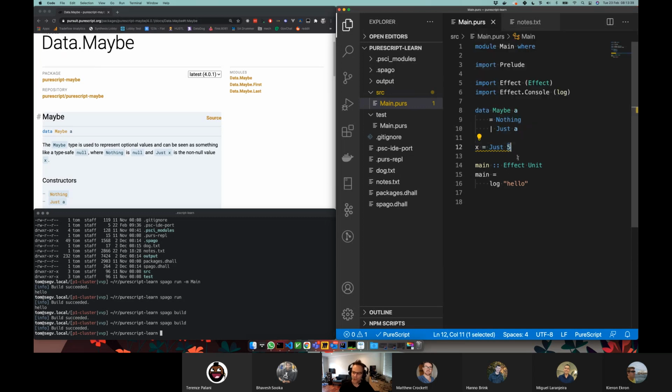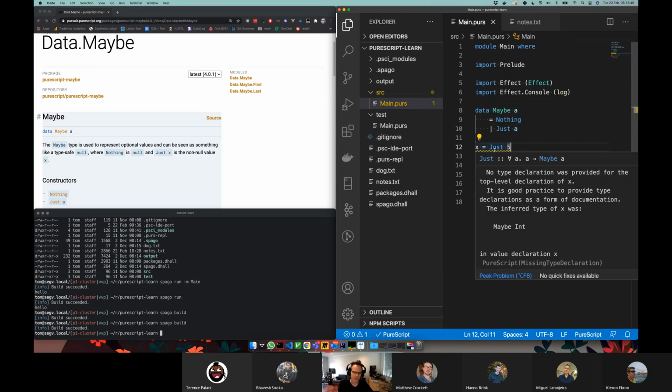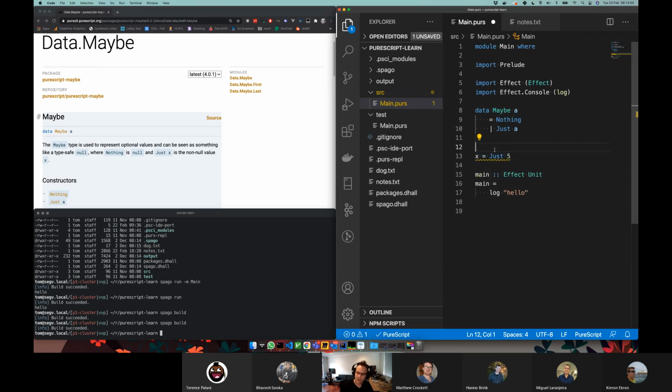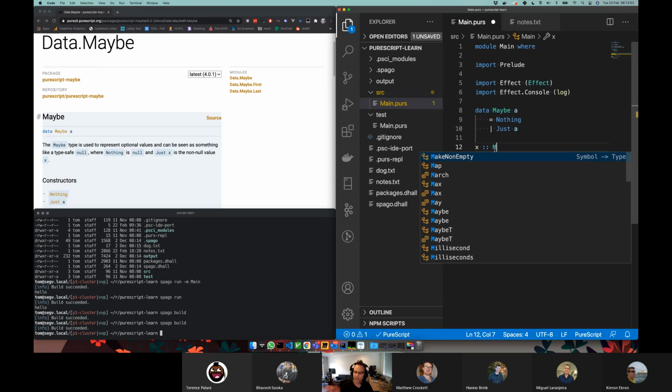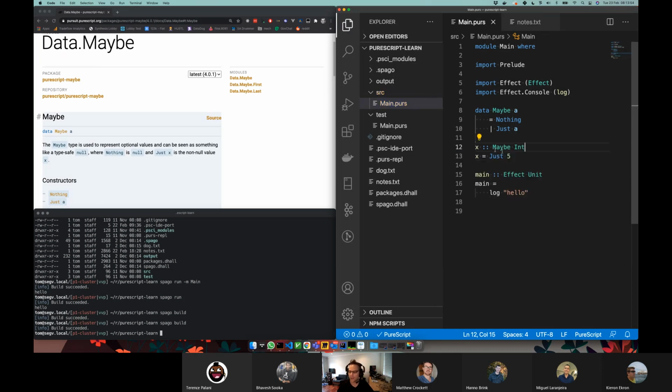So it kind of knew that, oh, this is a 5, so that's an int. So the compiler's inferred this thing to be a maybe of type int. Happy with that? The warning is here because I think my linter says you must always give these things types at the top level. Yeah, but I don't have to, and it's just a warning, right? You guys comfortable with that?